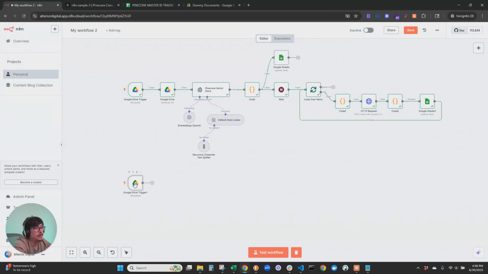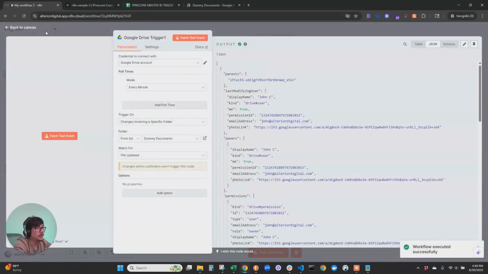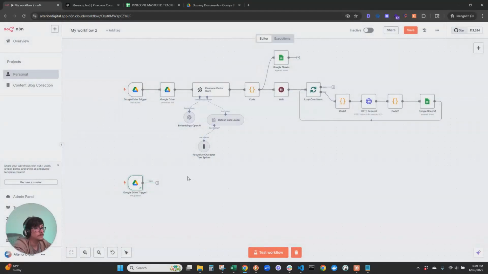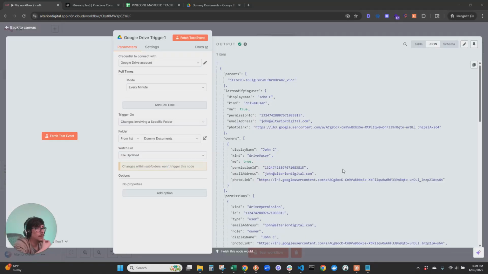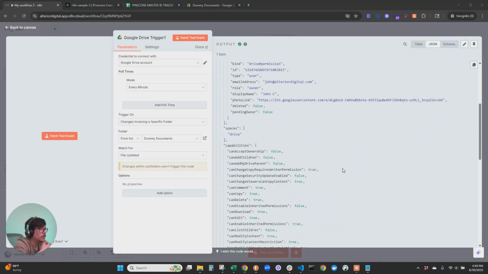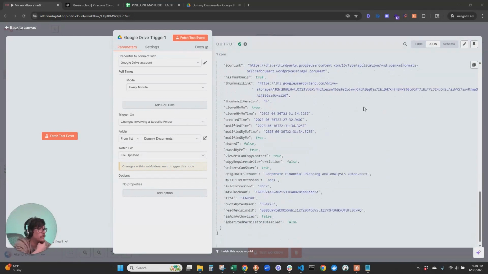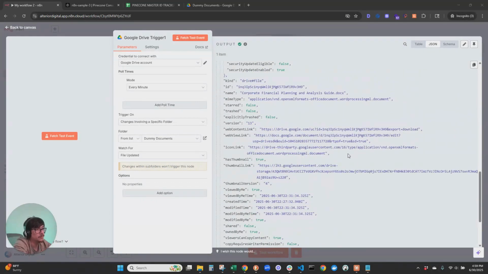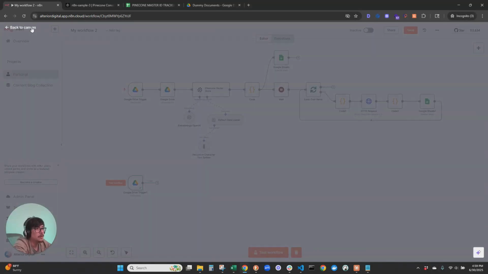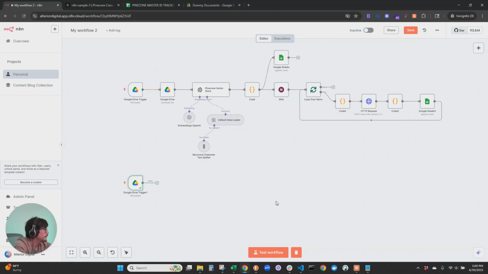Let's just test this real quick. This should give me one record, and it's the current file, which should be only the corporate finance, yeah, corporate financial planning. We're going to be doing the same type of document that we did here.